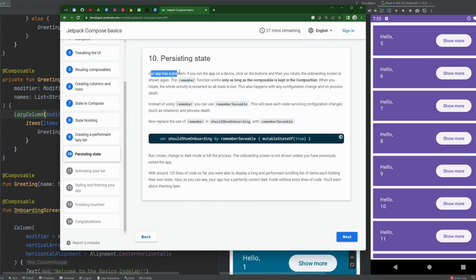Okay. Yep, they call it out here. It has one problem. If you click on the buttons and you rotate, the onboarding screen is shown again. Okay, so that's a separate problem that we didn't run into. The remember function only works as long as the composable is kept in the composition. When you rotate, the whole activity is restarted, so all the state is lost. This also happens with any configuration changes. Instead of using remember, you can use rememberSaveable. It will survive configuration changes such as rotations and process death.